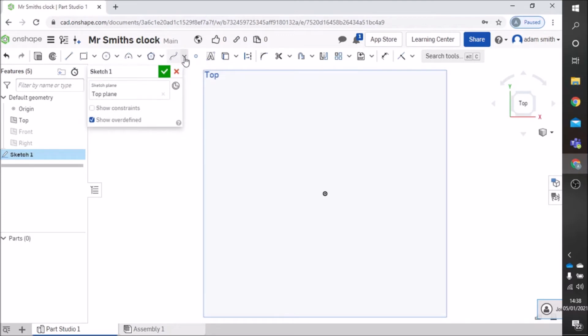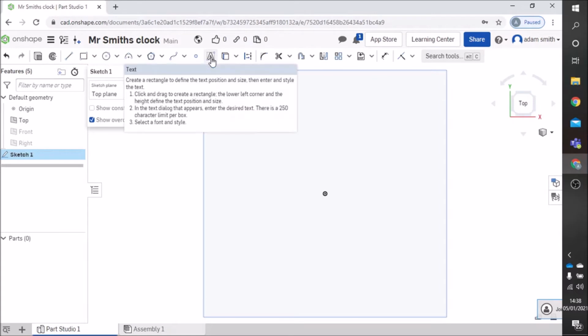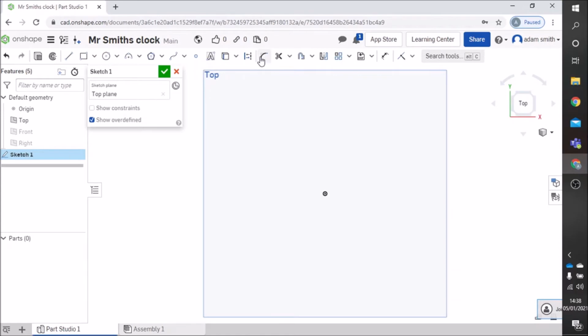And then if I click on this drop down, this is a spline. So this is like a curvy line that I can draw. Okay. Here I've got text. So that's going to come in handy when I put my numbers on. Okay. And then the rest of them are for editing afterwards. So I'll show you those afterwards.